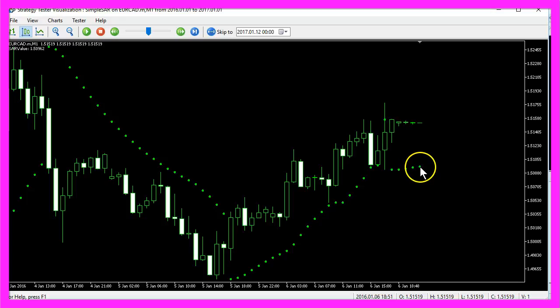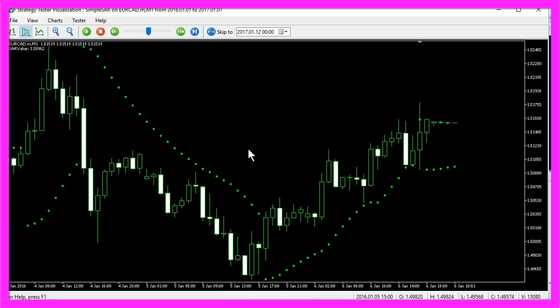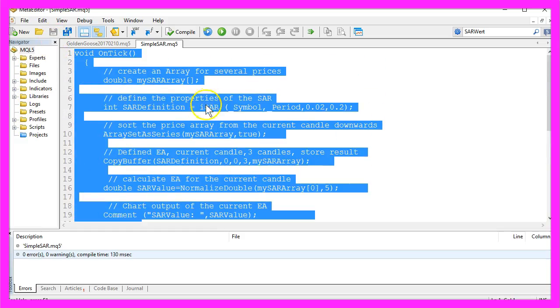If you hover your mouse above the last dot here, you can see a value of 1.50962. And that's exactly the value you see in the upper left corner here on the chart. Now you could implement that in your system and check if the price here is above or below the last dot, and use the parabolic SAR indicator for your own automated MQL5 trading system as an entry signal. And you did it with a few lines of MQL5 code for this little expert advisor here.